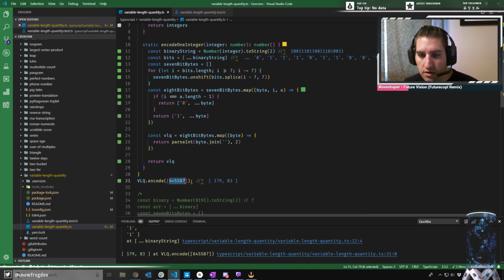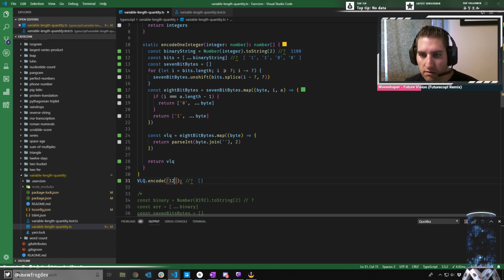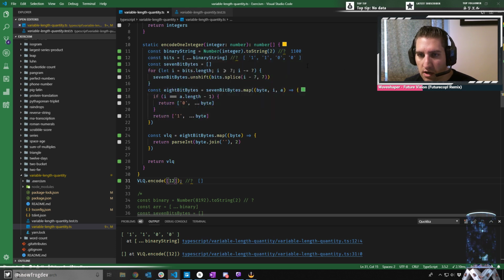Here's the proof. When I have a number that's less than 7 bits, I mean, if I have a bits array that is less than 7 bits long, it just won't do anything with it. See, like 12. 12 is just 1100 in binary. And then as you can see, when it gets to the for loop, the condition's not met, so it just skips it altogether, and 7-bit bytes remains empty. So I think I might try using a while loop maybe.